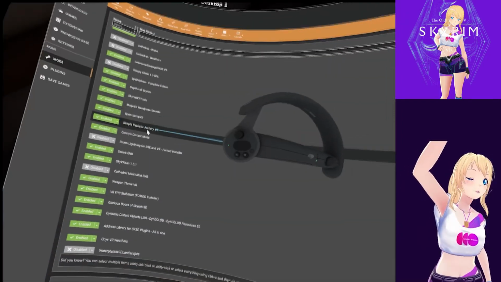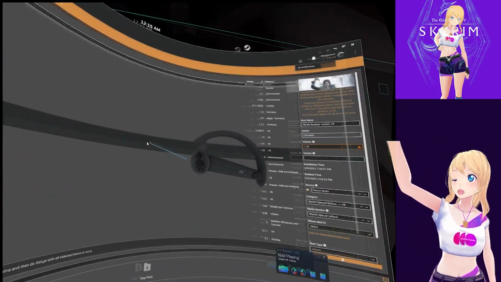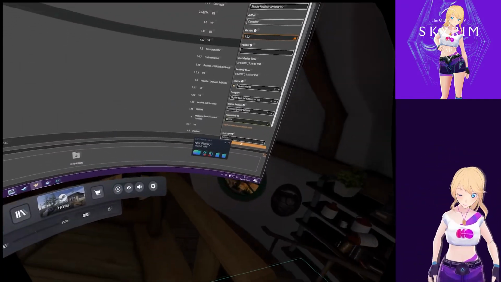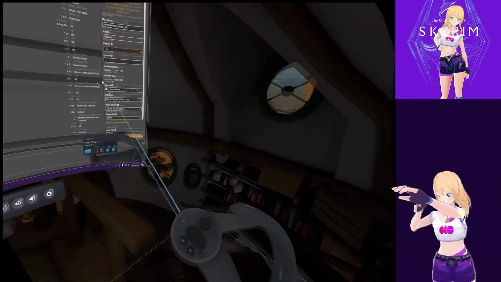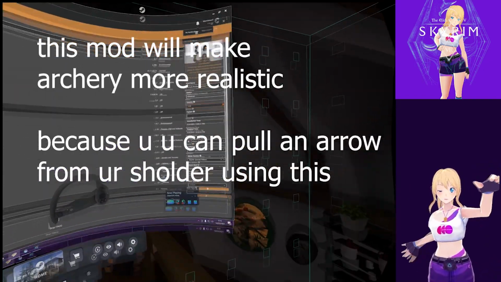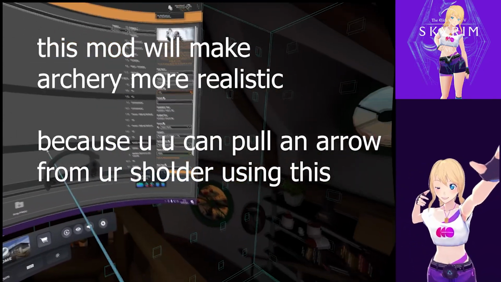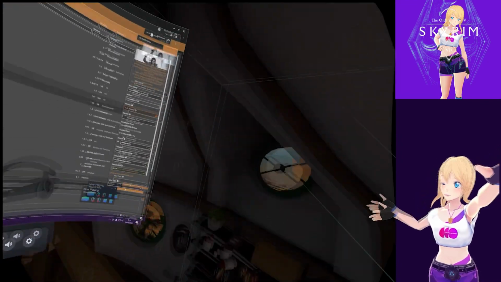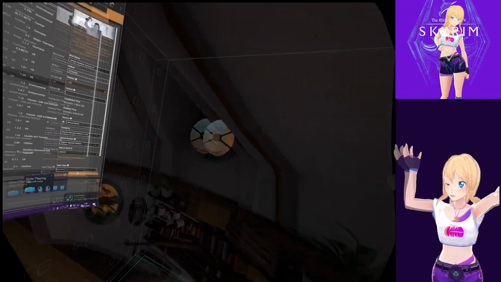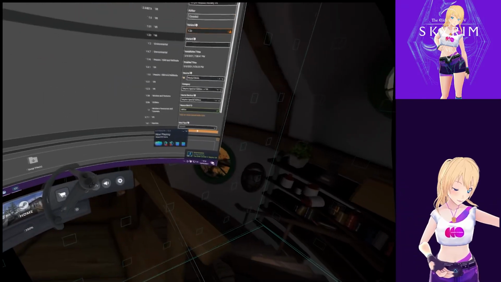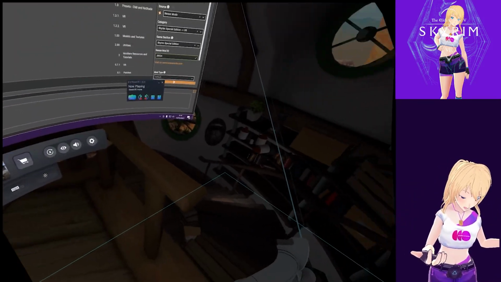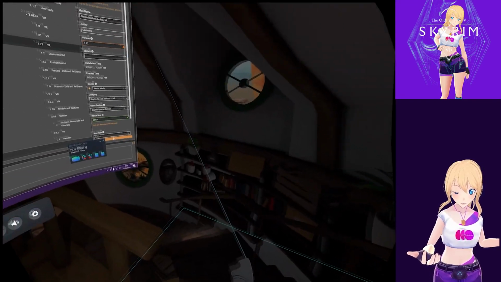Okay, Simple Realistic Archery. This is very important also because when you're shooting arrows in Skyrim, you pull the bow and pull the arrow, you shoot, and you cannot take the arrow again. I mean, suddenly it auto-loads in your hand again. It's very unrealistic and feels weird.